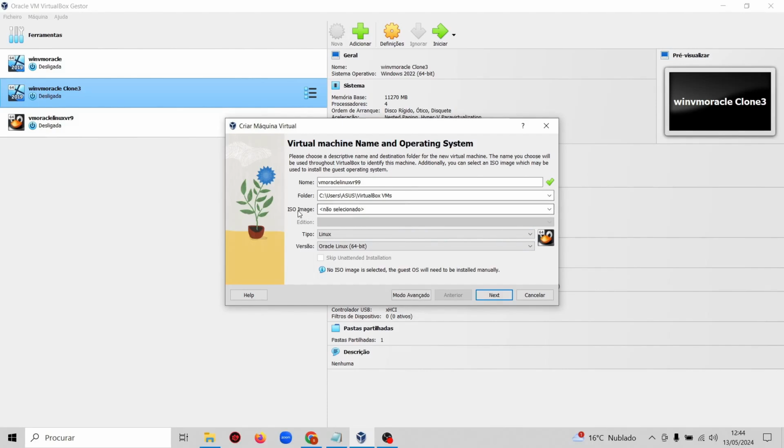Don't click anything here on the ISO. Don't select the ISO at this point. It will leave Linux and the specific version displayed here. If it doesn't appear as expected, then here in the type field, you will need to carefully select Linux and then choose the Oracle Linux 64-bit option. Okay?